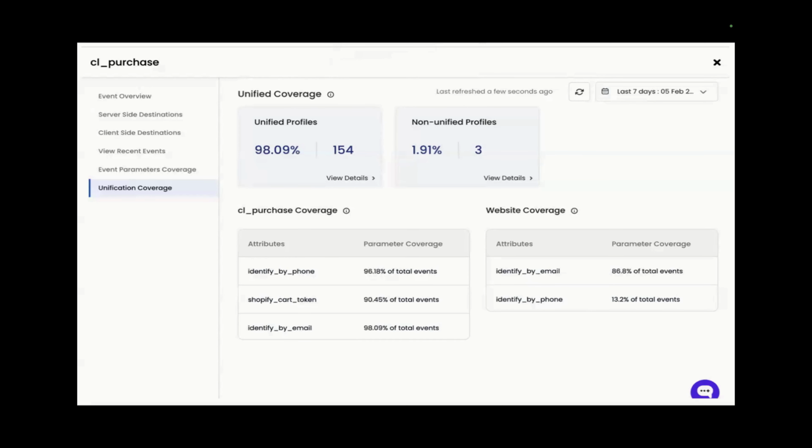So Gautam, as you asked for a short demo, this is how it would look. Your unification coverage screen. Since I said it will be covered only for the purchase server-side event, this is how it will look. You'll be able to see the unified profiles and the non-unified profiles in here. And these are the coverages.